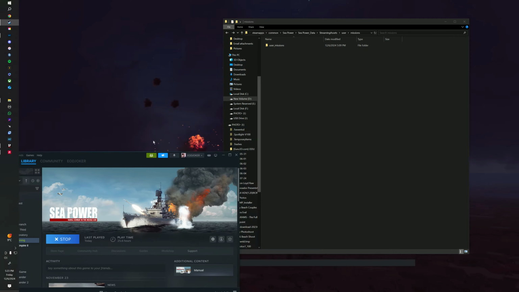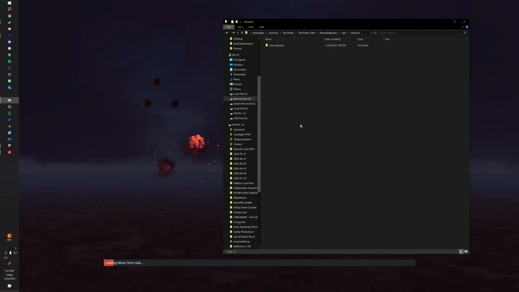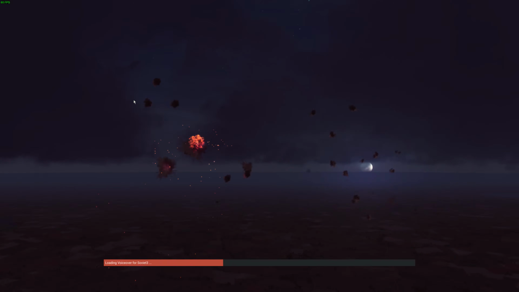Alrighty. And while you're relaunching the game, just make sure that you deleted the mission from your user missions folder or from your missions folder, depending. That's going to be the only way that we can actually tell that our mod is functioning correctly and is working.